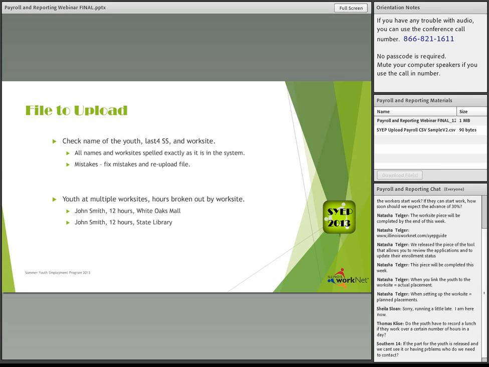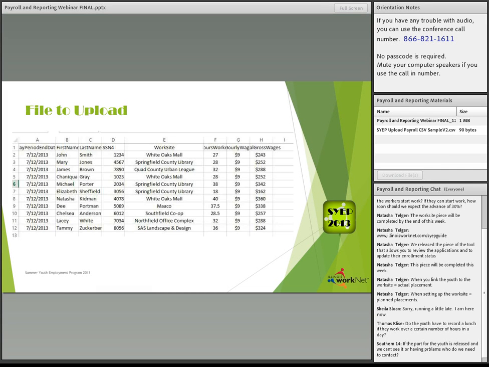Again, if you have a youth that's working at multiple work sites, the hours need to be broken out by work site. So if John Smith works 12 hours at White Oaks Mall and he works 12 hours at the state library, those would be on your CSV file in 2 separate lines.